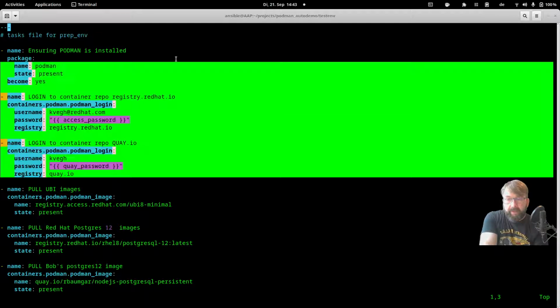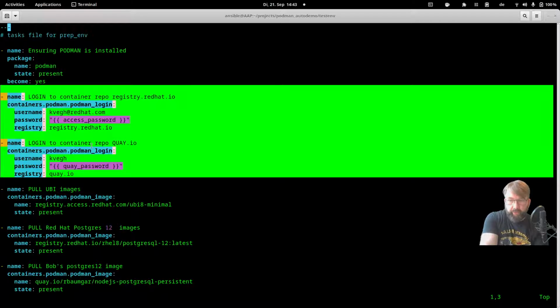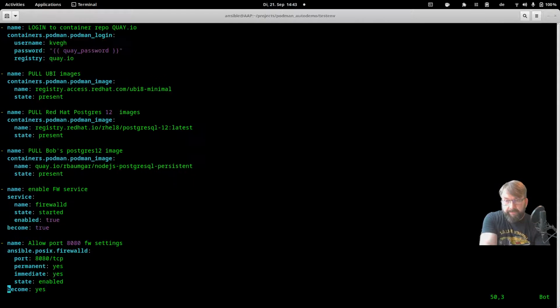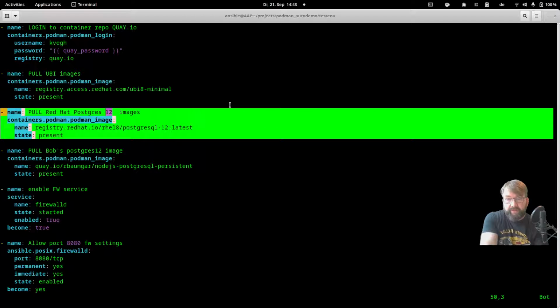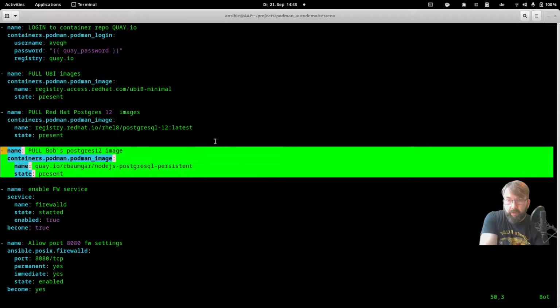So I'm logging into 2 container registries with the according Ansible modules, and when I have logged in, I'm going to pull the Postgres 12 image, the official RHEL 8 Postgres 12 image, and I'm going to pull Bob's Node.js application container image from kvegh.io as well. And that's about it, right? So this is preparing the environment. I'm just pulling the images.